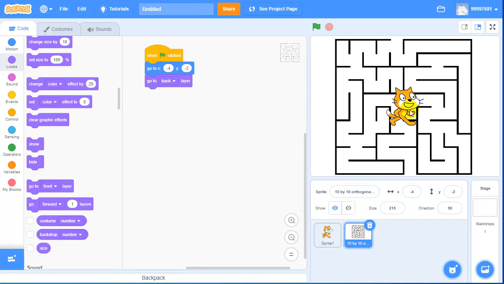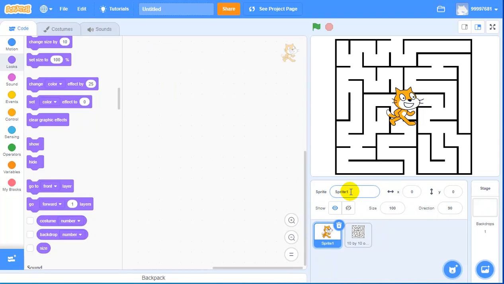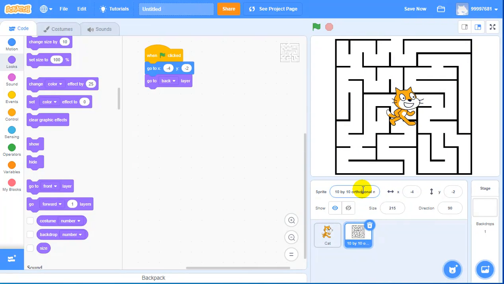Now it's time to shrink down this cat and get it to move up, down, left, and right without going through the walls. Click on the cat. Sprite 1 is a terrible name. Let's give it a better name. Cat. Enter. This is the maze. Let's give it a better name. Maze. Enter.